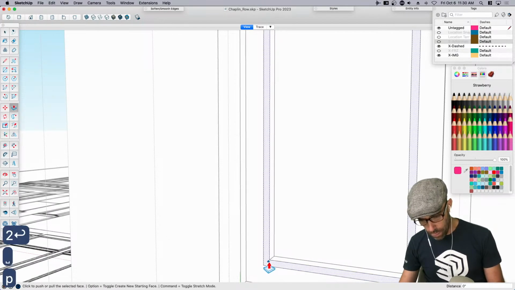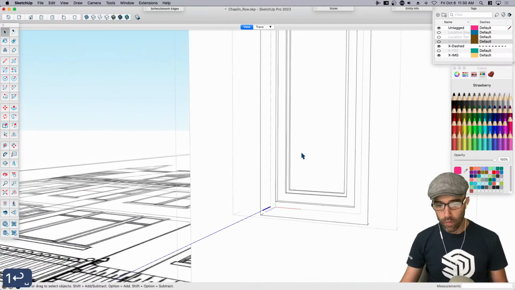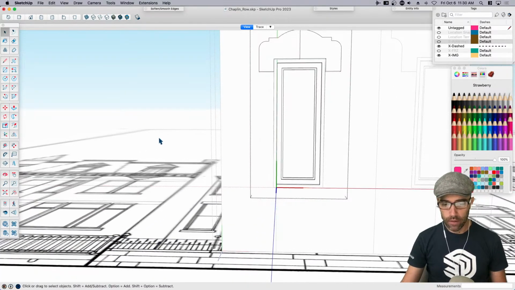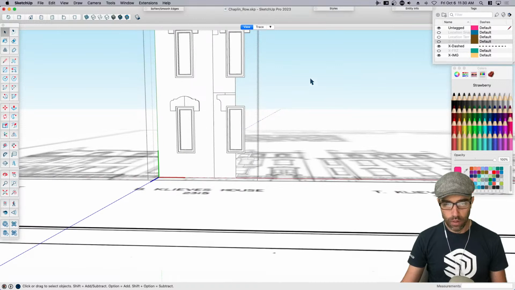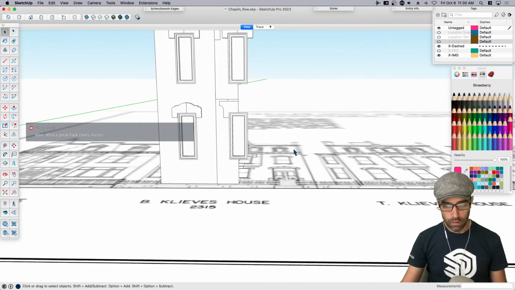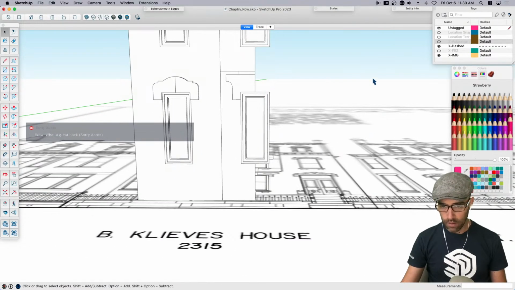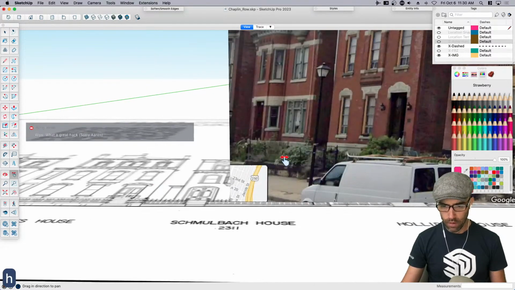Okay. All right, that looks better. Do you think that looks more like what it looks like in the image? Yeah, I think so. Let's go look at that again.